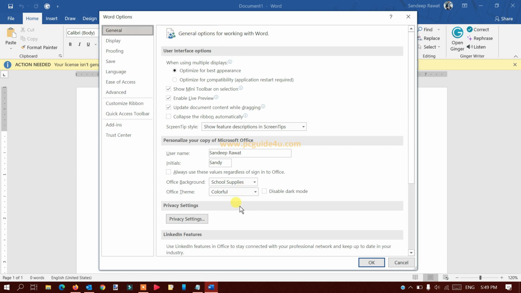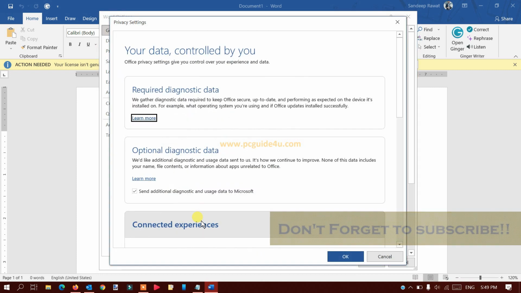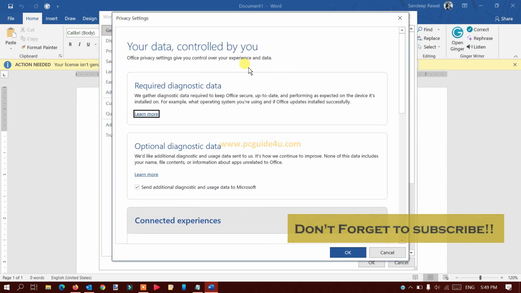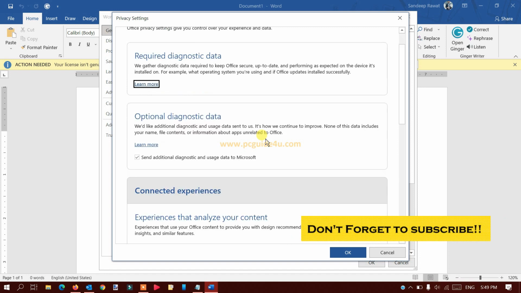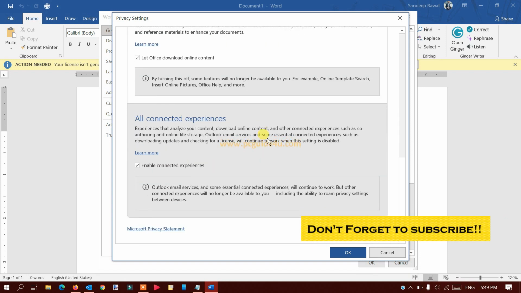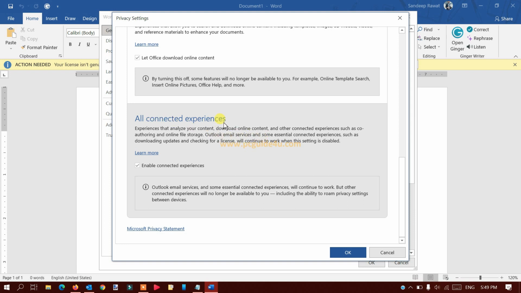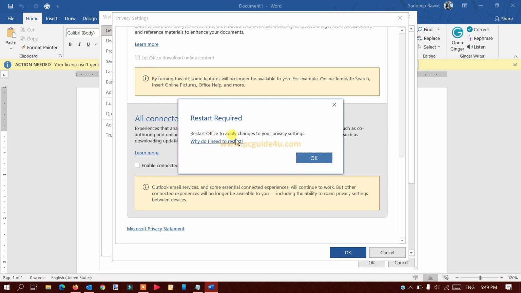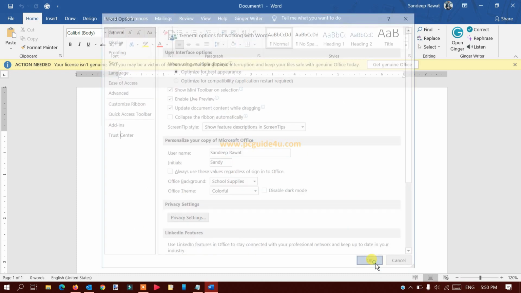Under that, you can go to the privacy settings, click on Privacy Settings, and it will open another dialog box. You have multiple settings here. You can scroll down and go to All Connected Experiences, and there is a check mark on it. You can see that it is enabled. The only thing you need to do is uncheck it, disable connected experiences, and click OK. It says restart required, so just click OK and OK.